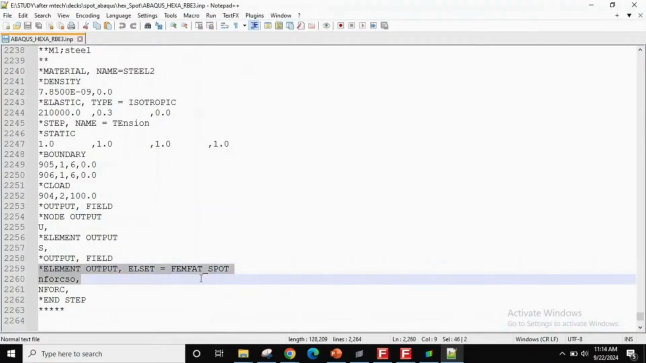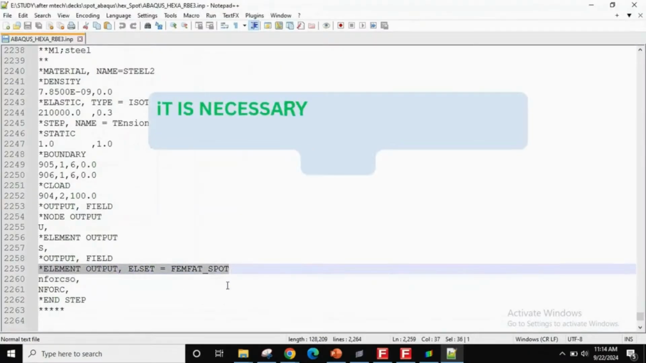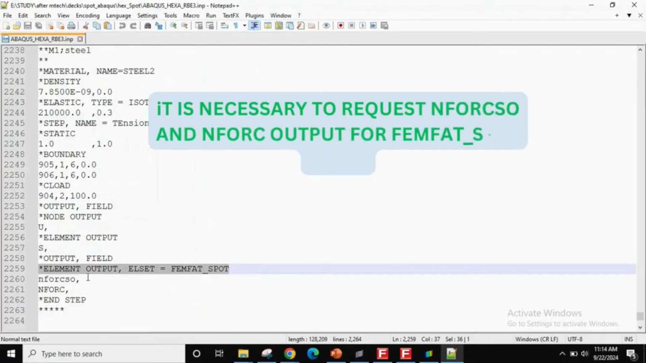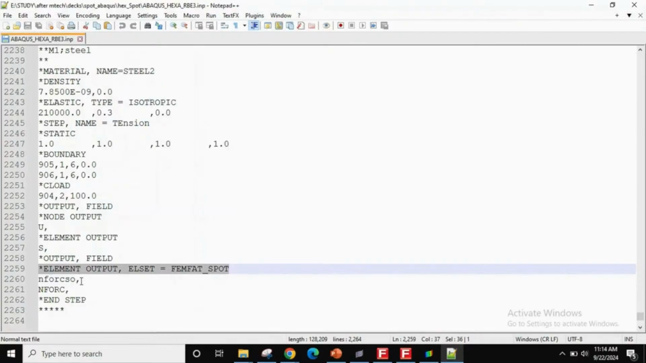under element output, element set FEMFAT_SPOT, both ENFORCE and ENFORCE SO have been requested. ENFORCE SO is for the beam coordinate system, and ENFORCE is for your global coordinate system. So it is good to request both, as ENFORCE SO is more useful if you are designing spot welds in your FEM model using the beam element method, and ENFORCE is useful if you are using spot welds as hexa arbitrary.